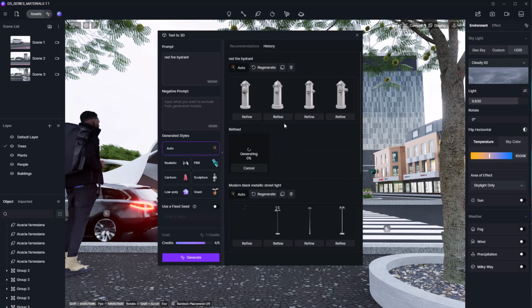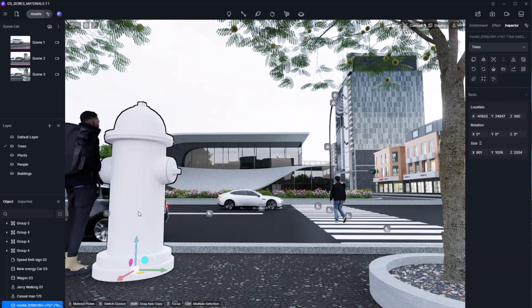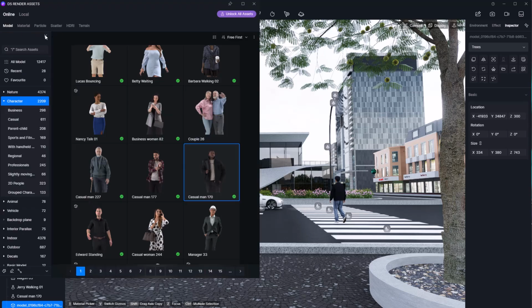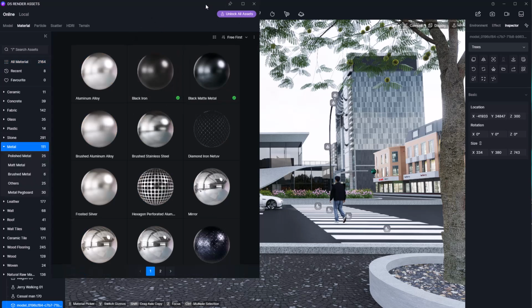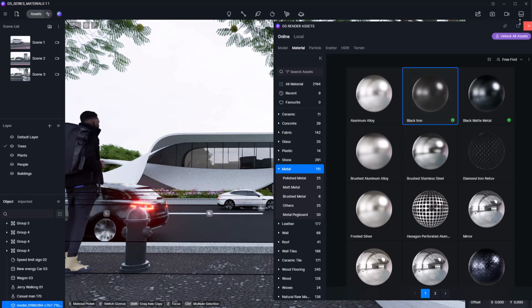And unfortunately, it doesn't apply materials to the 3D models, but that's fine as we can edit the predefined materials from D5 Render. And while we wait for D5 Render to refine this fire hydrant, I'm just going to be clicking on download here and let's place it right here. I'm going to be closing this for now, and obviously this is way too big, so we can scale it down. And once we've got it here, I'm going to go back to assets, into materials, then metal, and we can use this black iron metal here. Let's drag this to this side, click on the check mark and apply it to our fire hydrant.